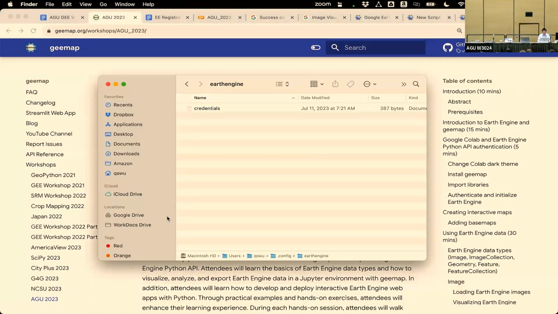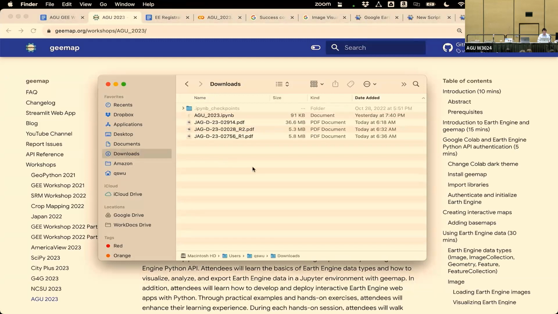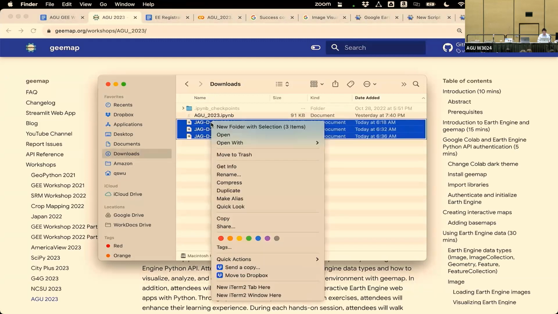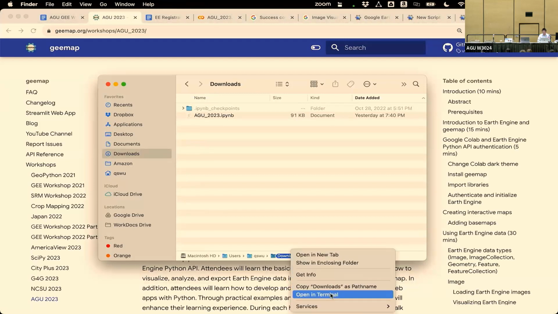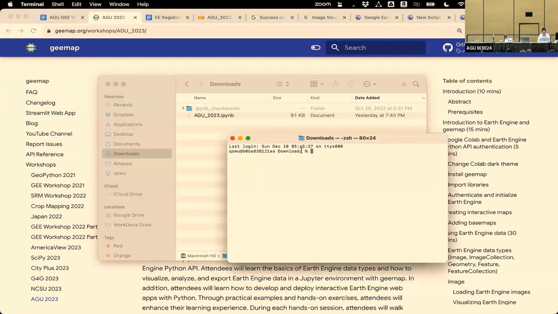And then I'm going to my downloads directory. Let me remove some of these files. Okay, so I can just open my terminal. Again, unless you know what you're doing, don't follow this step. You just continue to use Google Colab. I'm just going to conda activate gee. Oops.